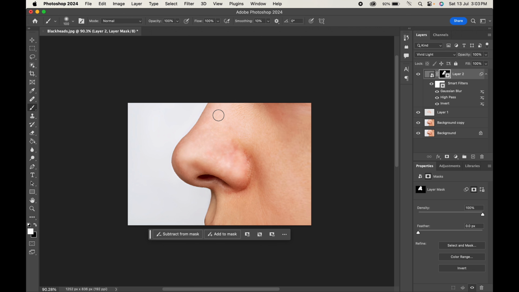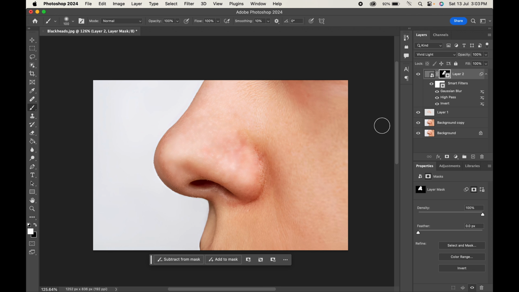And there you have it. With a few simple techniques, you can remove blackheads from your photos and achieve that flawless look in no time.